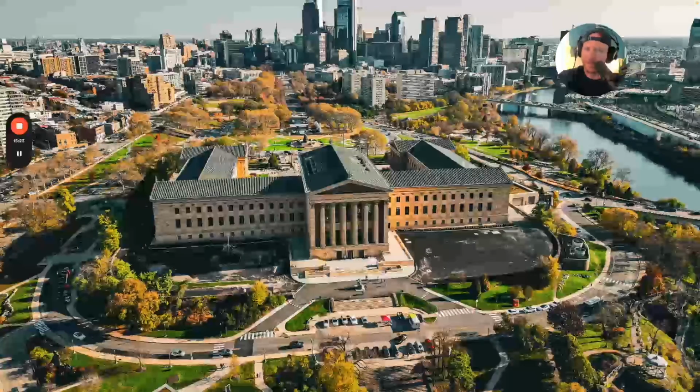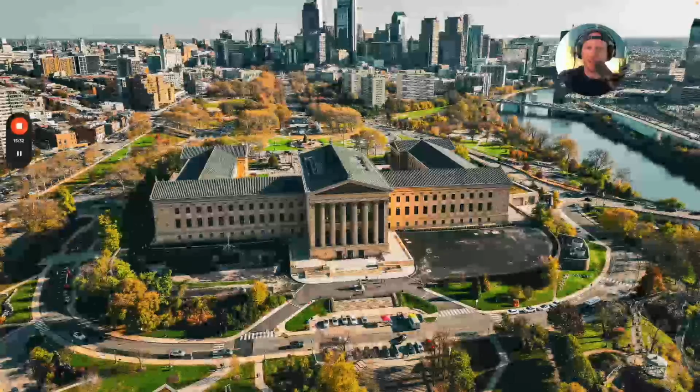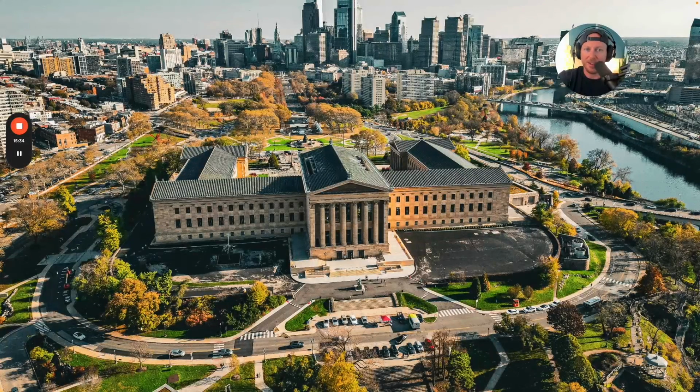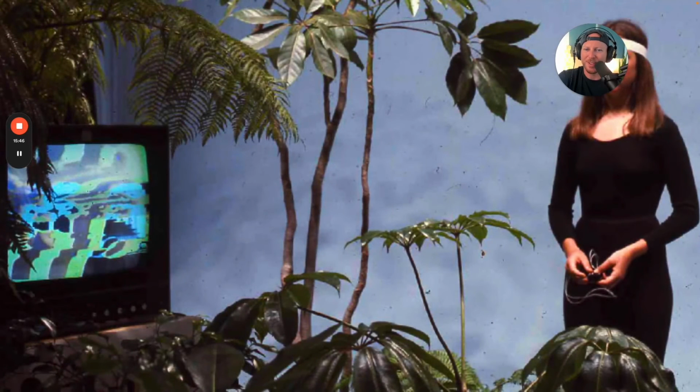So we were invited to the Philadelphia Museum of Art to do something, and we weren't really sure what we were going to do, but we had this interest. We had this idea, this data garden, this way of connecting plants and music and technology. And we started to go back to those roots.